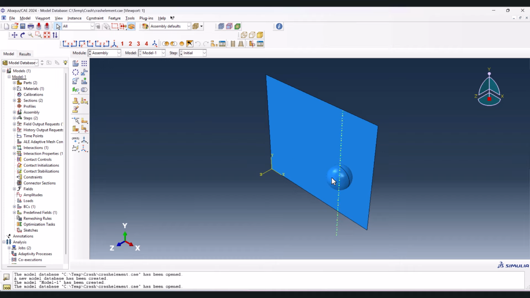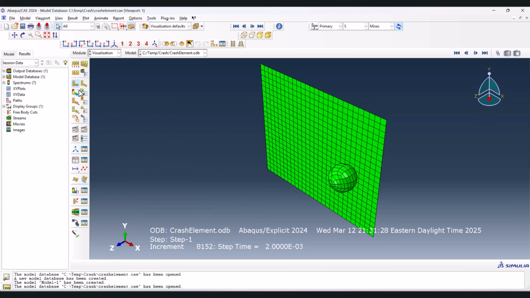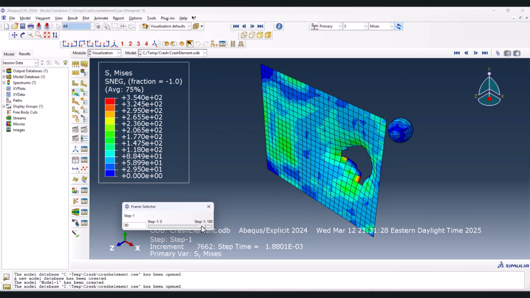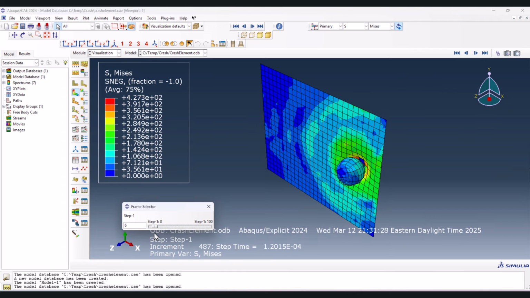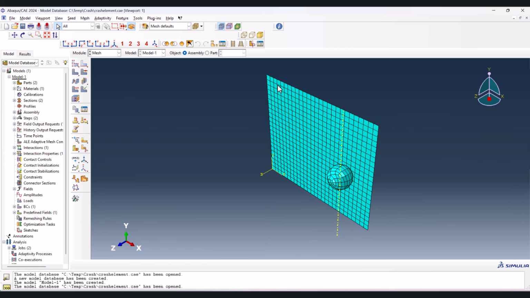I created a sphere and a plate, and the sphere hits the plate. If we go here and check the job, you see that the bullet hits the plate and passes through, just like this. Now we want to check what would happen if we reduce the mesh size. Okay, let's go to the mesh module for this purpose.